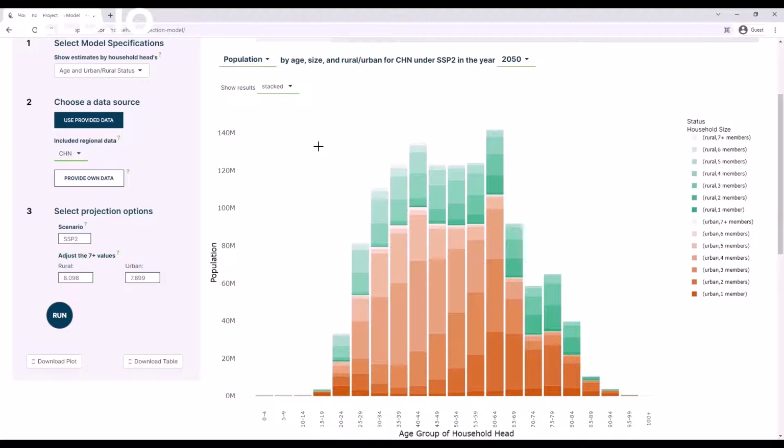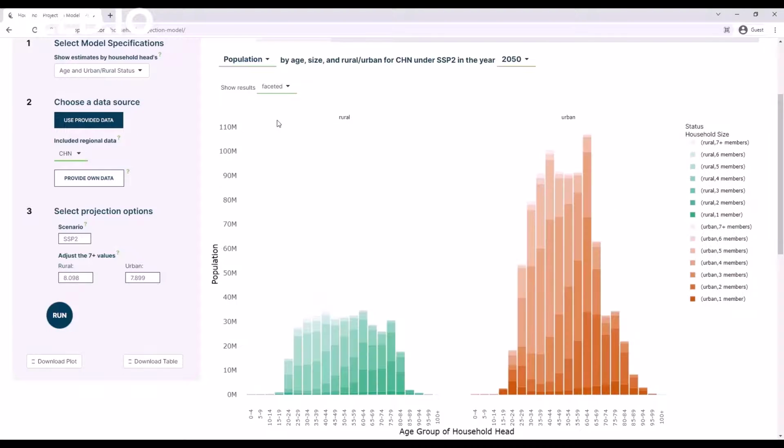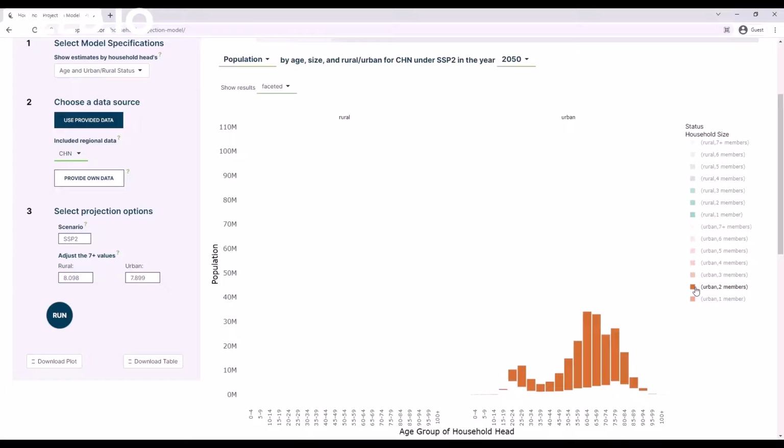You can specify the different ways you want the plot display to be arranged. Aside from the default stacked option, you can select by proportion and faceted from the menu at the top of the plot to explore the results in proportional and multifaceted formats. All the plots that are generated are interactive. This means you can hover over an area and informational text will pop up with relevant details from the plot about that area. The interactive legend also allows you to focus on a specific characterization. To do this, double-click on the item corresponding to the urban 2-member households from the legend to see only the information relevant to this type of household.